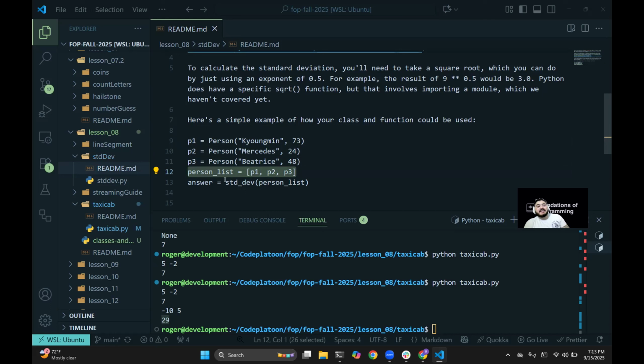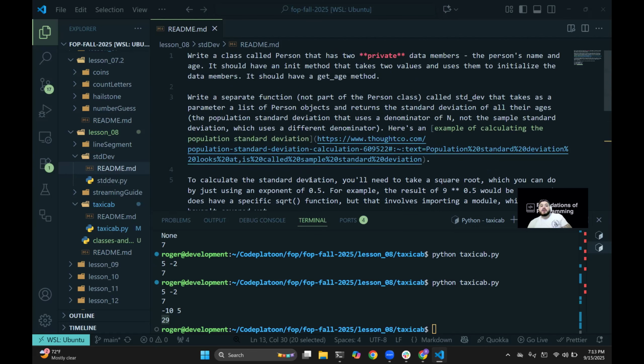So this stdef function should take in a list of objects. You're going to have a class called Person that should take in two data members, the name and the age, with everything else that comes with it in an init method to initialize it. And it should have a get age method, really a getter function for the age.